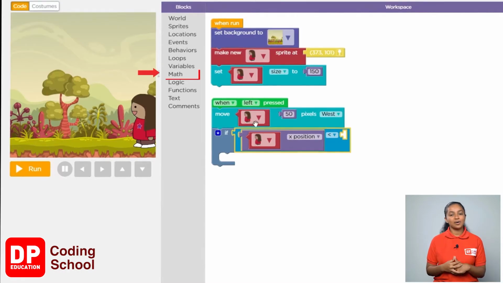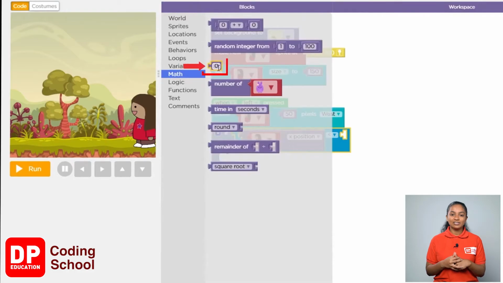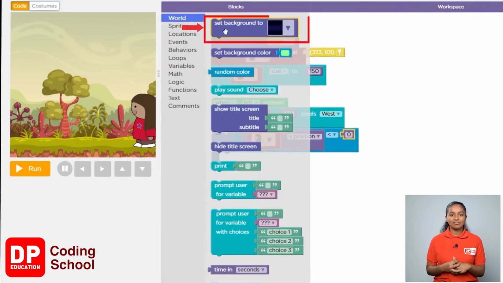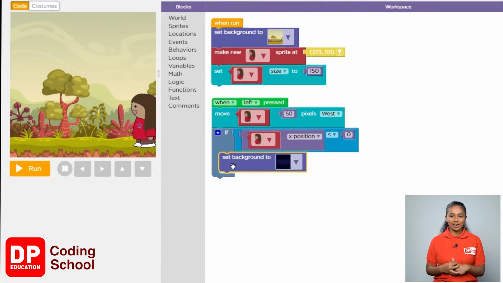So I clicked on Map. Now drag the block which has 0. So here it says if the x position of the child is less than 0. At this point, we need to change the background. I clicked on World. Now drag the Set Background to block like this. Now click on this small arrow and select this background.